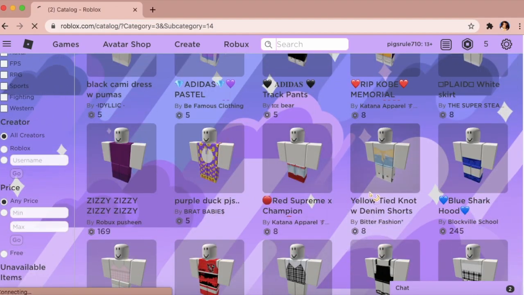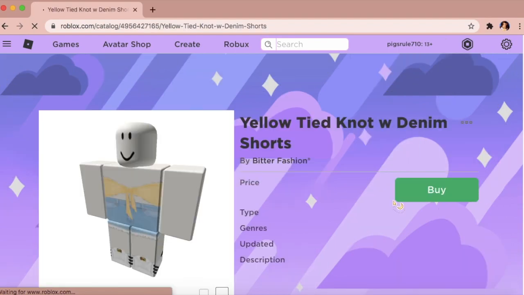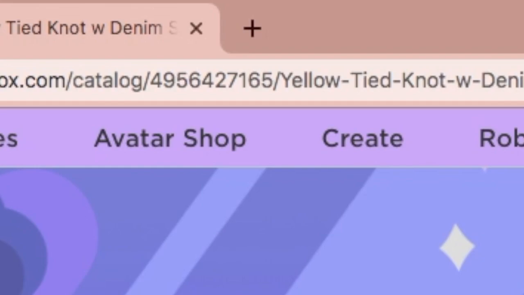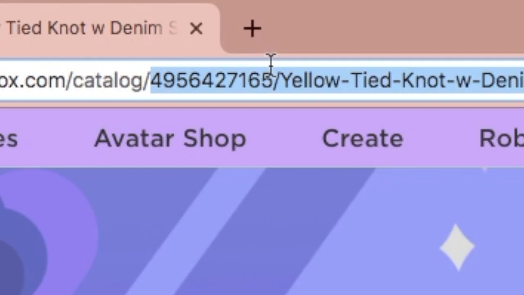Okay, after hours of searching, I finally found this yellow tied knot with denim. So how you get it, you have to go over to the search bar and you get the number code, press Command C.